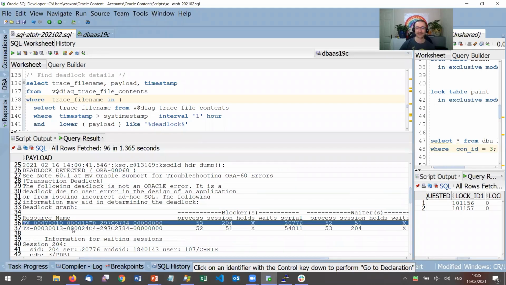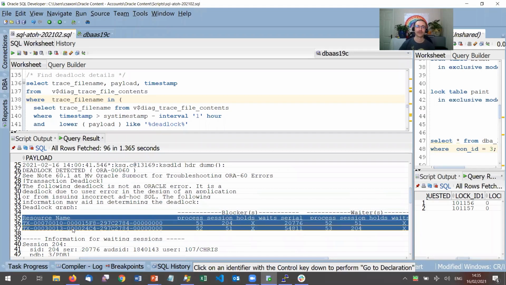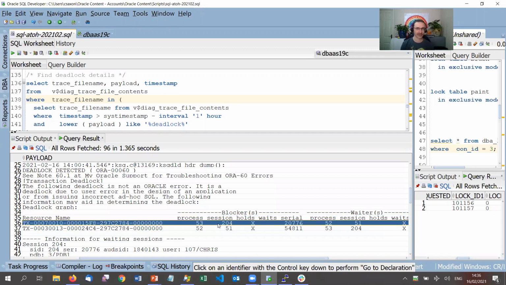So we've got our deadlock graph here. This shows you which sessions were involved. The X is telling us it was trying to get exclusive locks. There are different letters for different lock types, but basically they were both holding and waiting on each other. So with this session information, if you've got ASH information, active session history, or you've got other logging and monitoring in place, you could trawl through and see what that's doing.